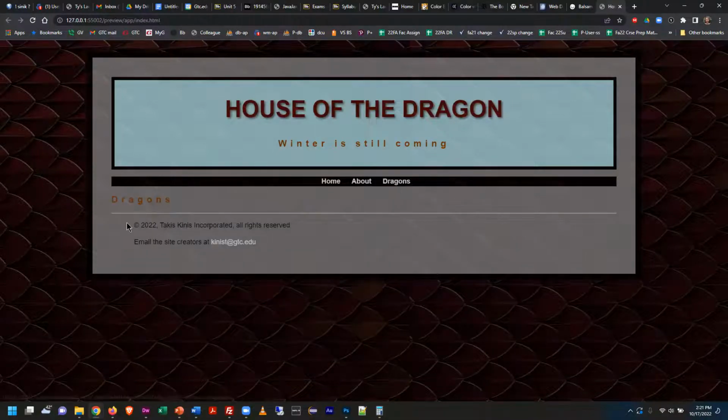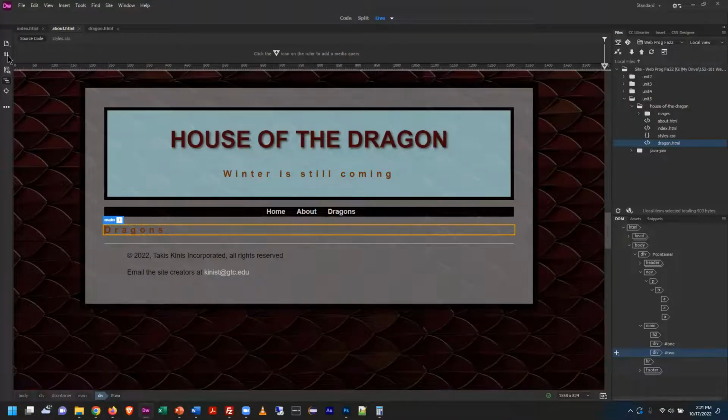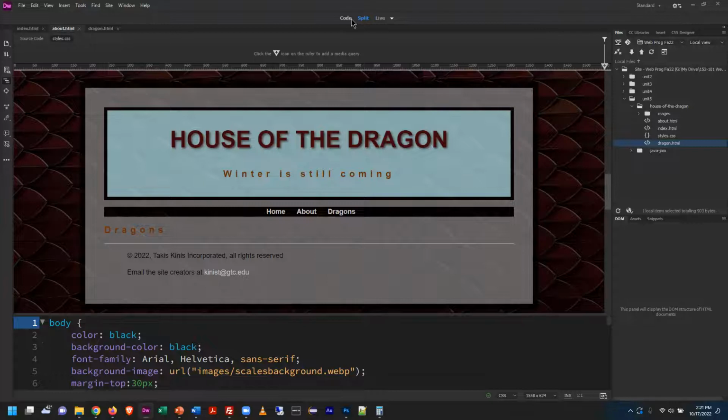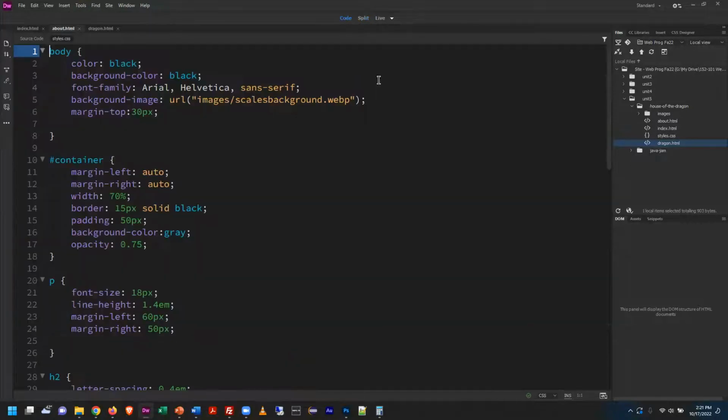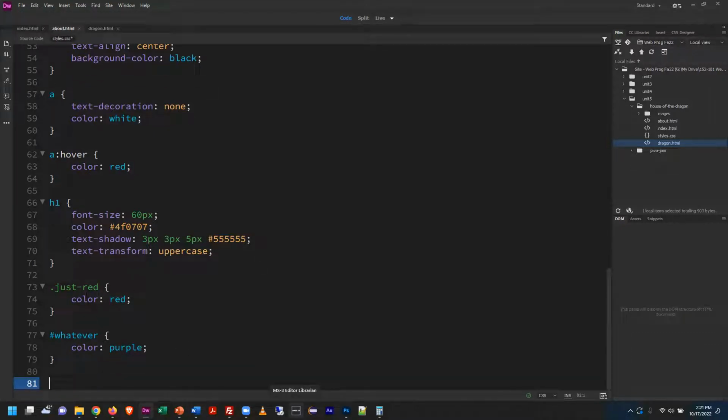Okay, so there's the Dragons page as it appears in the actual browser. All right, let's go in now and start to give size and shape to those divs. So what I'm going to do is I'm going to switch over to my style sheet and I'm going to stay in code view. And then, I'm just going to go way to the bottom of my CSS code. And I'm going to create a style for 1 and a style for 2.